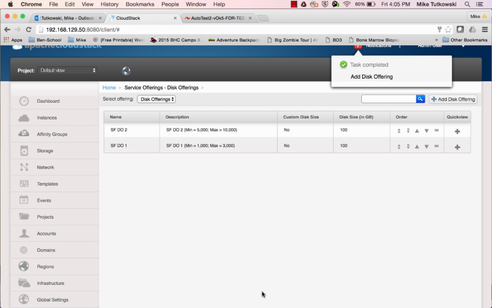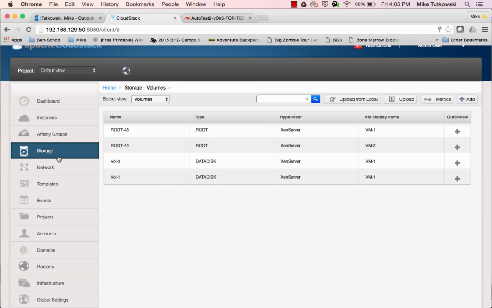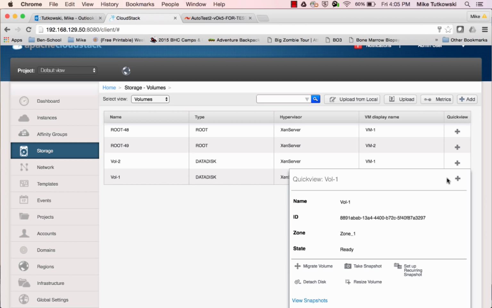There we are. Now we'll go over to the Storage tab, and under Vol-1, under the Quick View column, and keep in mind this is actually attached. This is a volume that's attached to a running VM. So I didn't have to detach the disk or shut down the VM or anything like that to change the performance characteristics.